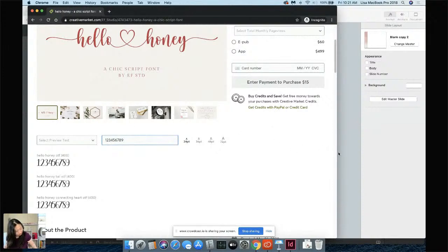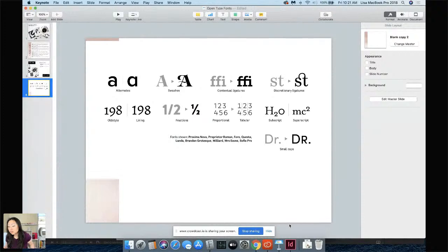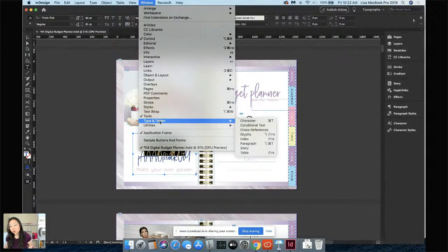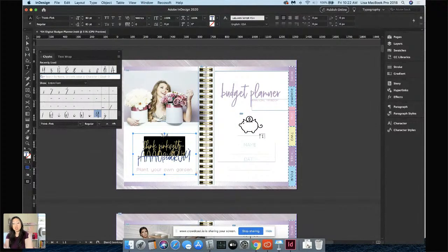What else do we have? Glyphs. So glyphs are simply inside of Adobe InDesign. That's what I showed you before. So anytime you have a font, again, not every single font has glyphs, but if they do, when you go to Window, Type, and then glyphs, they'll show up if there are, in fact, alternates available. So that's pretty much our quick lesson on fonts.